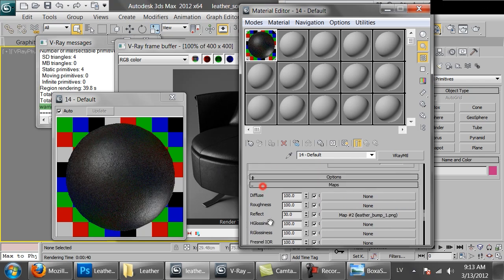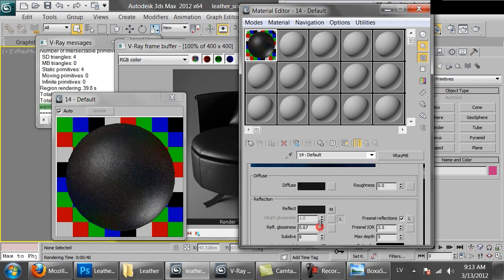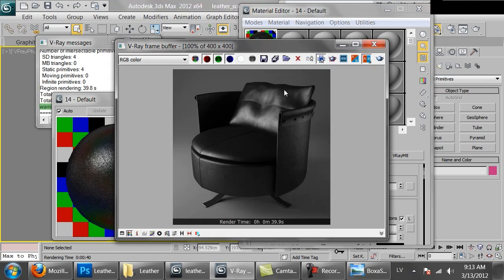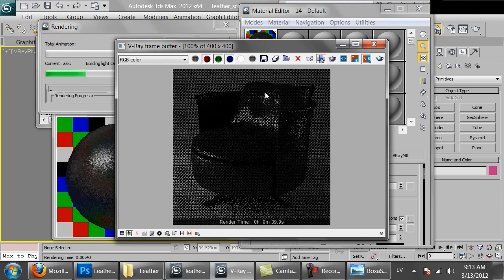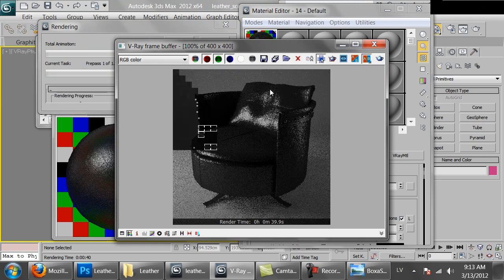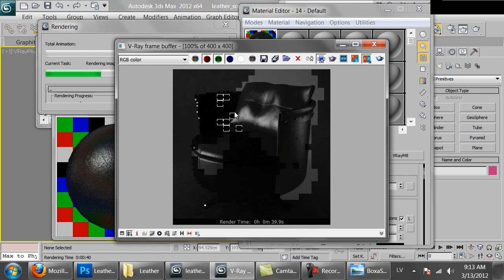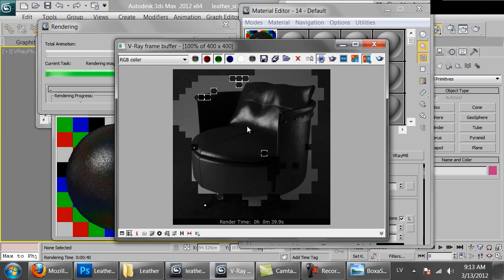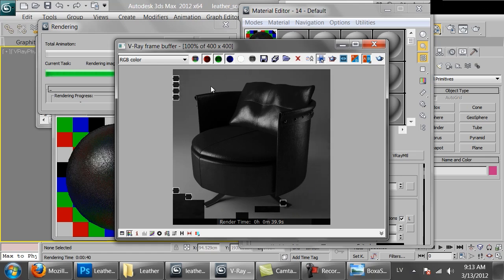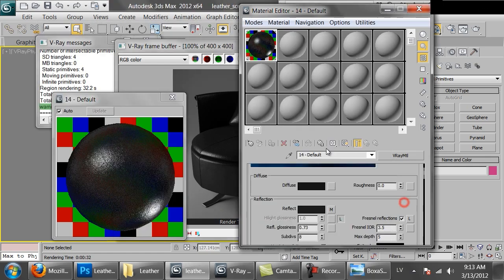So now it's less reflective and a bit more shiny. So depending on the leather you want to emulate, you can adjust these values and get the results pretty easily. So this is a shinier leather version. Okay, let's rename this to something like shiny and copy it to another slot.